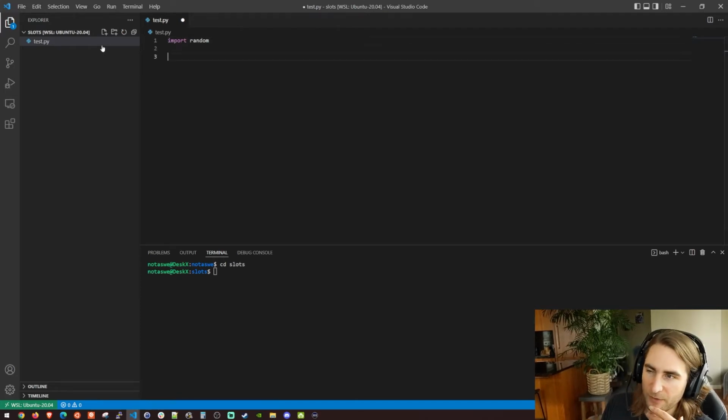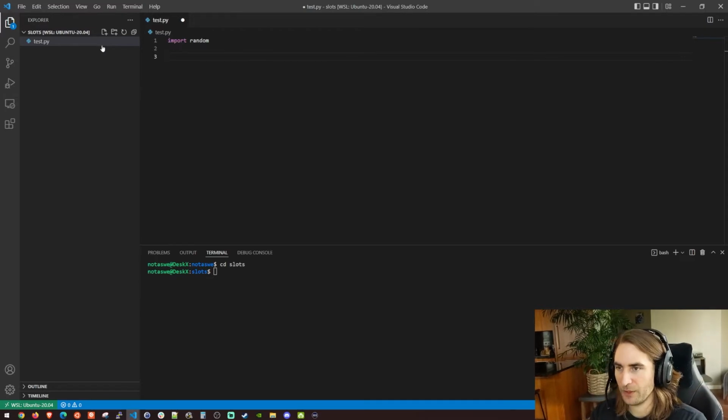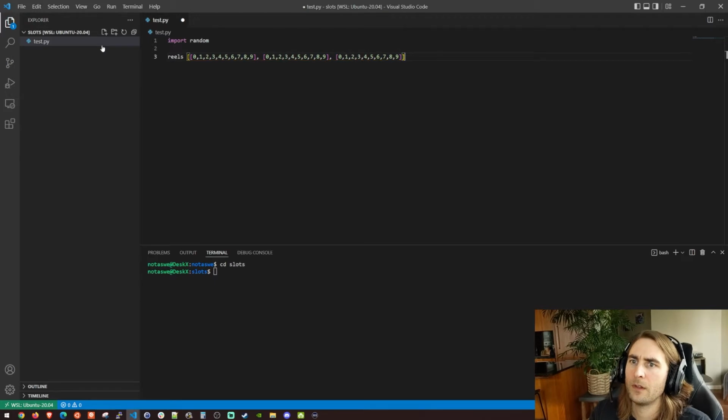Which is going to be a little bit different than actually spinning a wheel or a reel. But what I wanted to do is have these reels be, I think what makes sense for this test case, just 0 through 9. So 0, 1, 2, 3, up to 9. Okay, and then I'll go ahead and copy that and paste it 3 times.